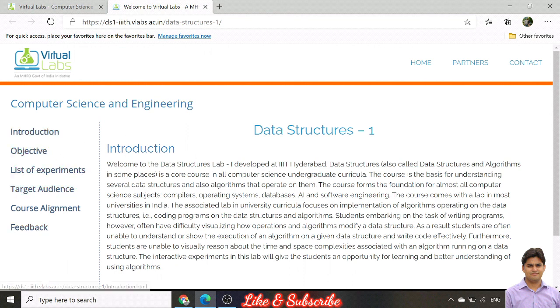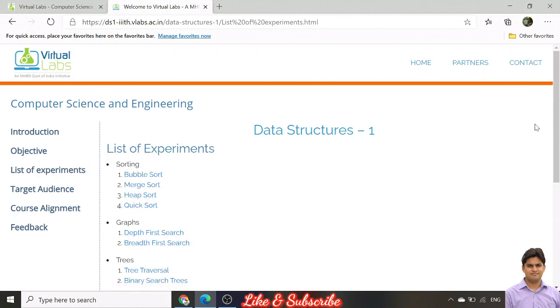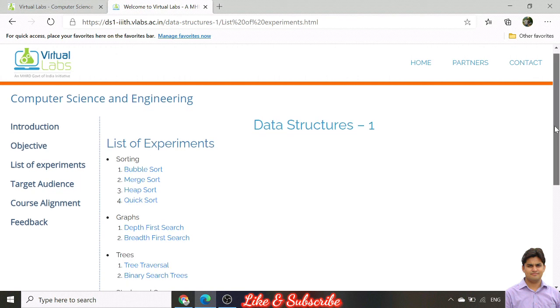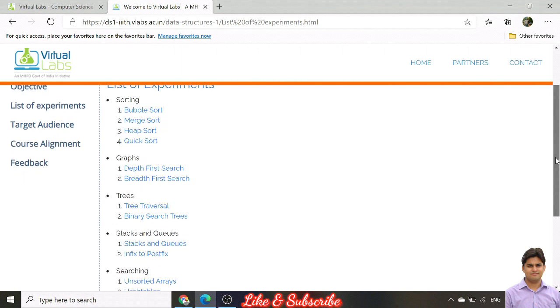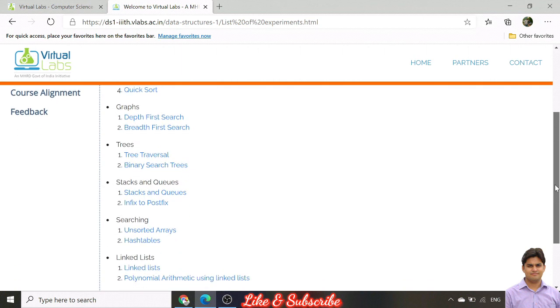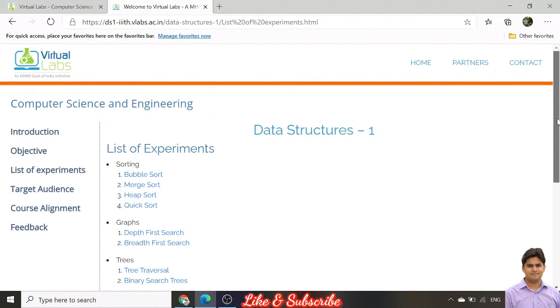In the introduction part, you can see the introduction about the lab, who developed the lab, and definitions of data structure. I directly click on the list of experiments. These are the experiments available in the data structure virtual lab: sorting, graph, tree, stack and queue, searching, and linked list. So we have to click the experiments one by one.